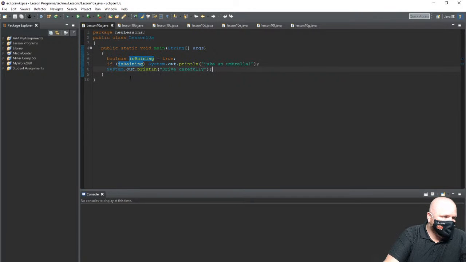And then we say if isRaining, so that's asking if this variable is true, if the value of that variable reports true, I want you to do this. And then I want you to do that. So right now the value of isRaining is true. So when I run this program, it is hopefully going to return take an umbrella. Okay, so it returns take an umbrella.